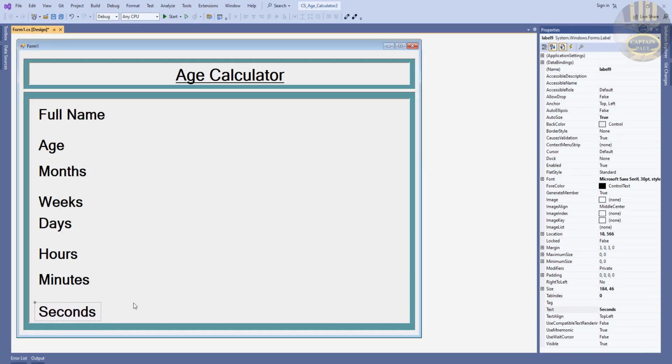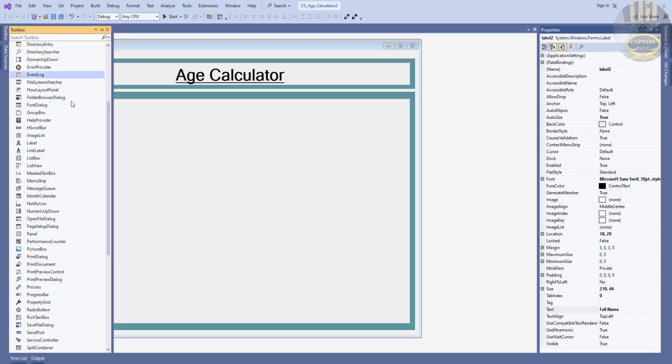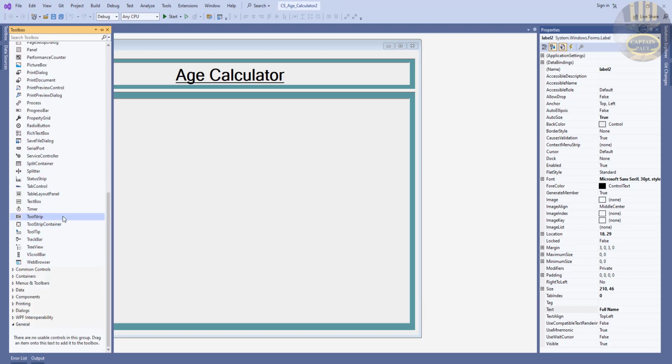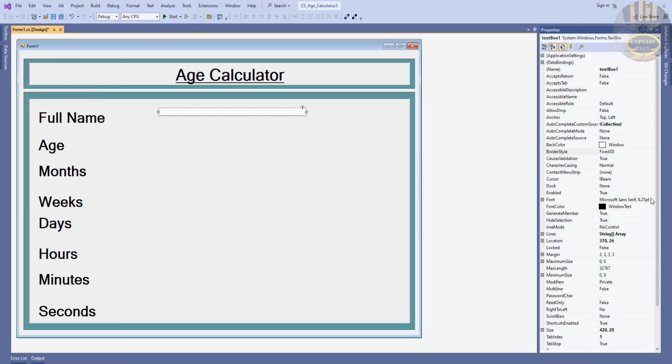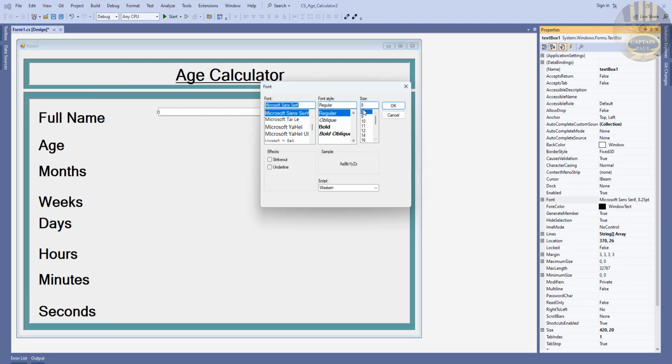Now we need text boxes here to take in the details of age and so on. So go back to the toolbox. Let's look for text box. That's the text box. Drag it, drop it right there. Change the font size to 30, something readable.